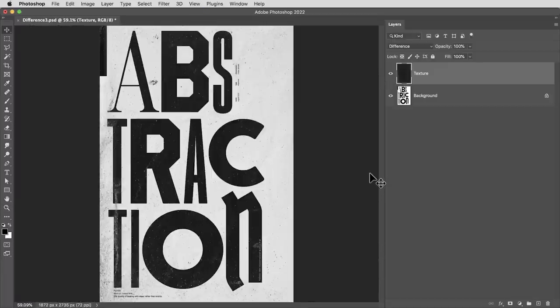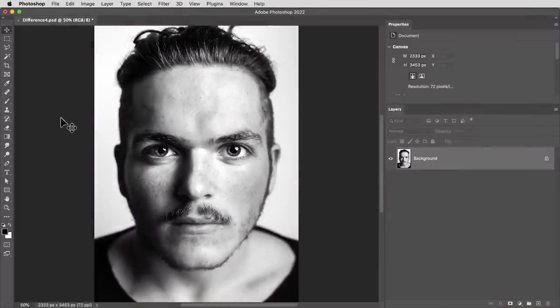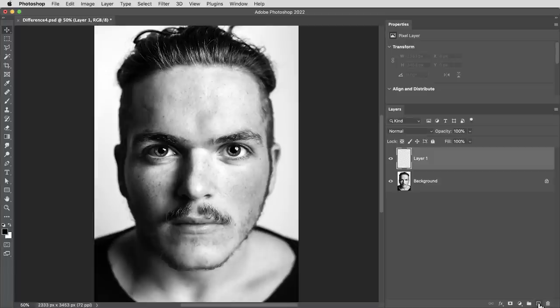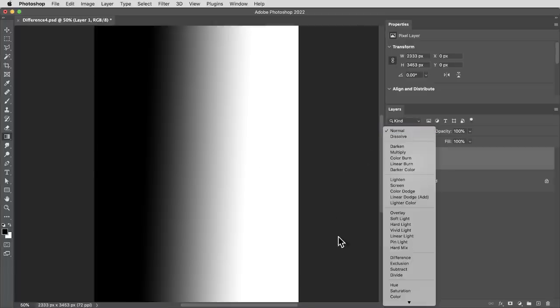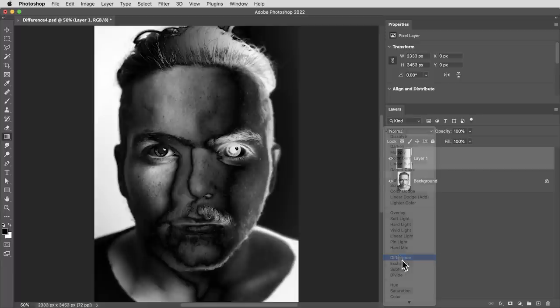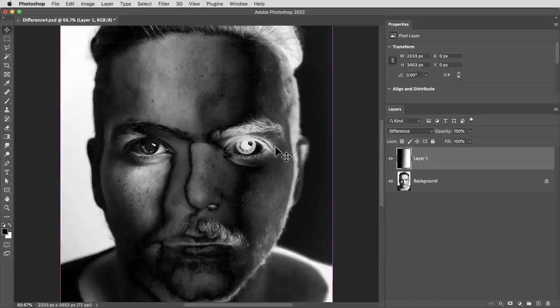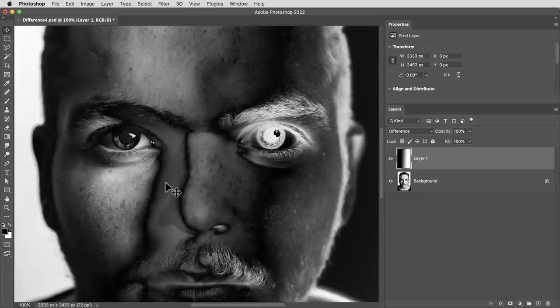All right, now let's introduce just one more variable in here and look at what happens when we have an image that's not just black and white, but has grays in it too, like a black and white photograph. So we'll also put some grays in the difference layer. So I've created a gradient. I'm going to set it to difference. And what we get is this nice transition from a positive image to an inverted image. And it's what happens in the grays here, where it fades from positive to negative, that's really interesting.